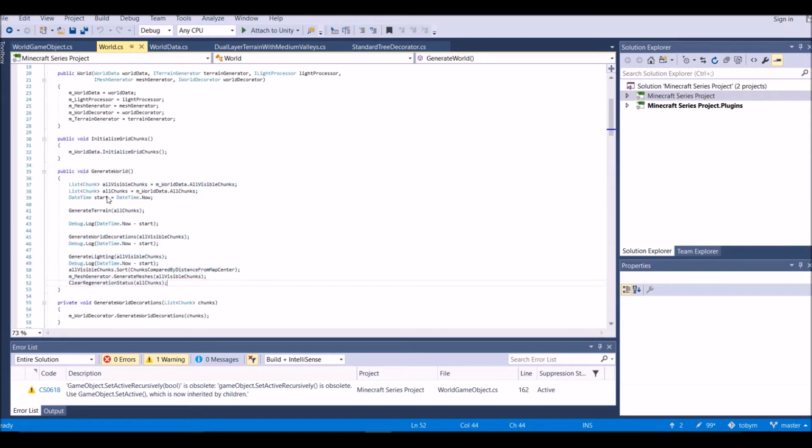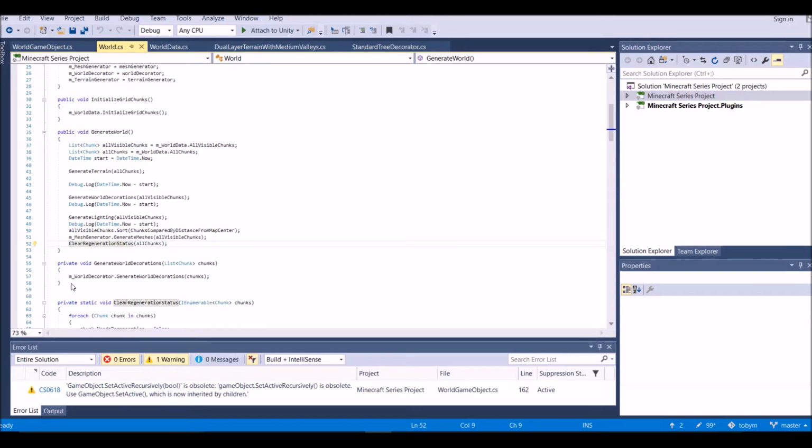Alright, so we find all the visible chunks, we find all the chunks, we start, we generate it, we debug log the time that it took to generate it. Then after we generate the terrain, we generate the decorations. And then after we generate the decorations and the terrain, we generate the lighting. And then we clear regeneration status down here. And if there's anything else that needs to be generated, this is where it would go.